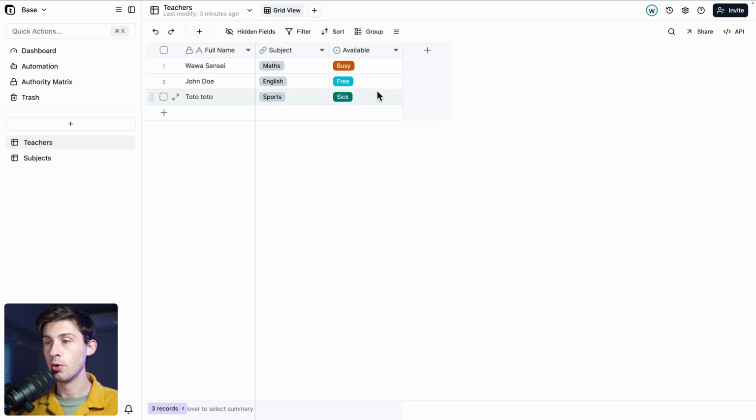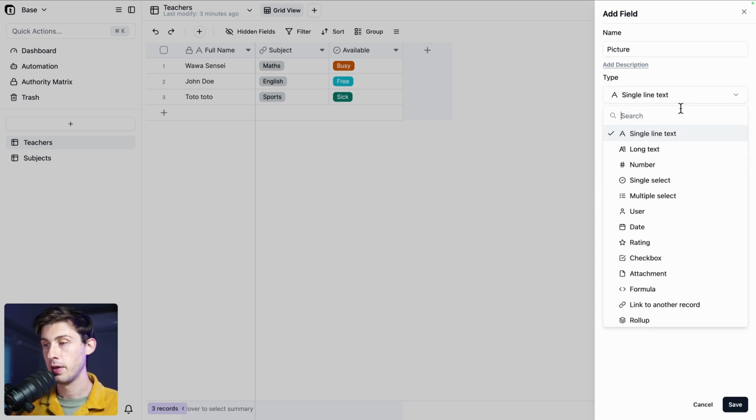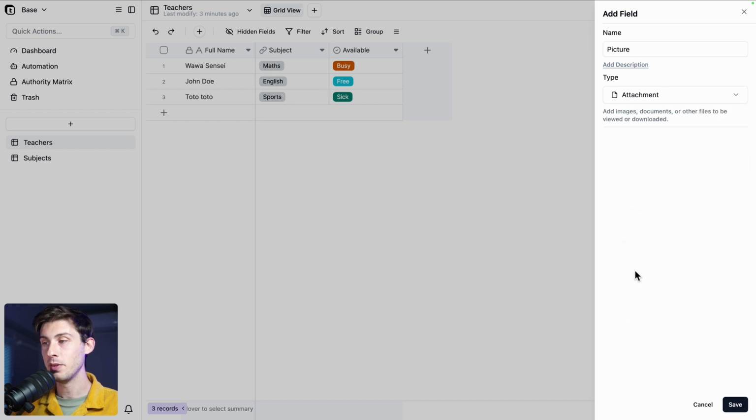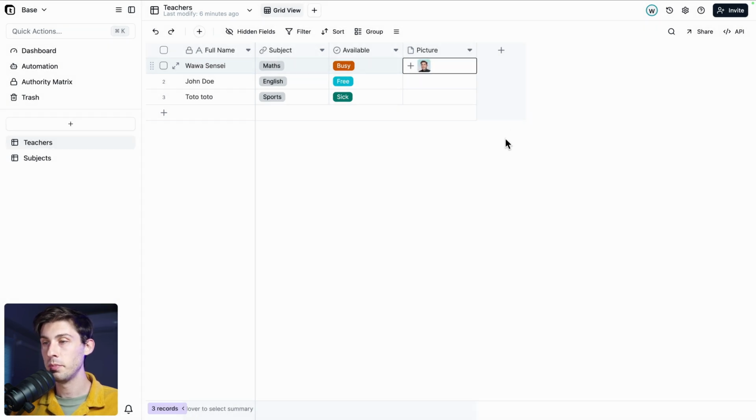You have other cool type of data. Let's say the picture of the teacher, the type, it will be an attachment. So it to add images, documents, or other files to be viewed or downloaded. Let's save it. We can double click anywhere and add a picture. I add my picture. Perfect.